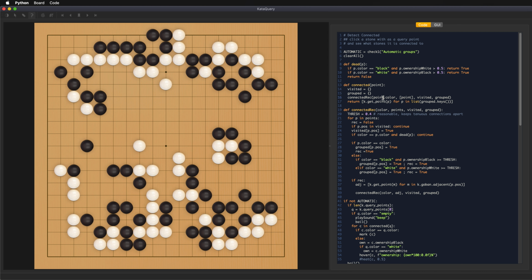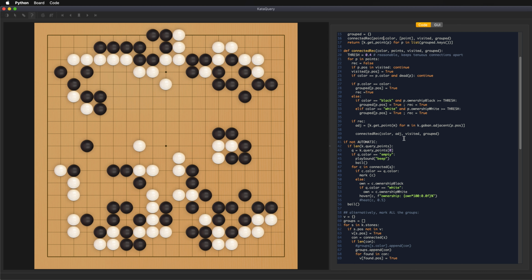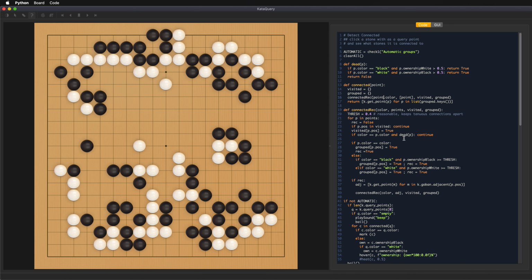Hello, I'm going to talk about connections. I have a script here that reveals what KataGo sees with connections. It doesn't really calculate the connections itself. It just finds what KataGo thinks and puts it on the board.